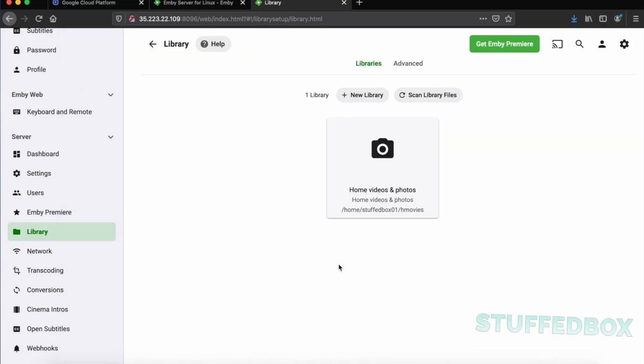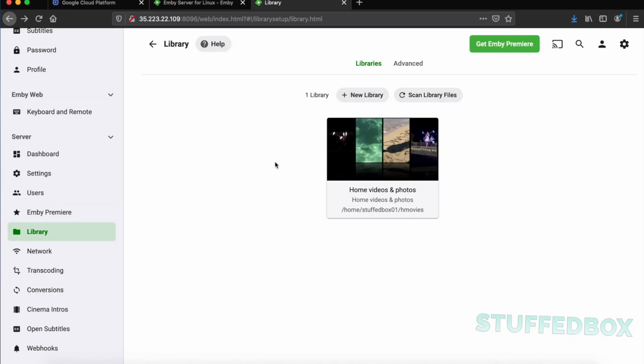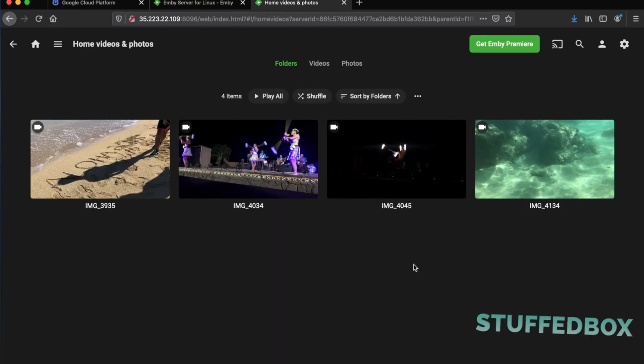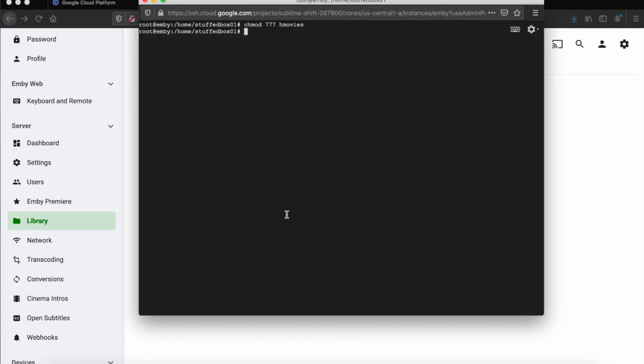So let's go back to our Emby server. And under the library folder, you want to click scan library files. And this should now update and pick up all the files that we just uploaded. So I uploaded 4 videos. If I click here, you can see my 4 videos. It gives you that landscape format. If you want to add your own Hollywood movies that you downloaded, I'll show you how that's done.